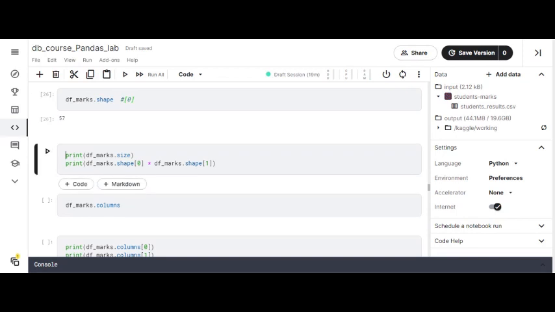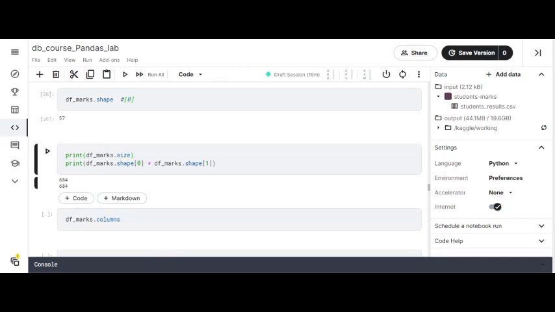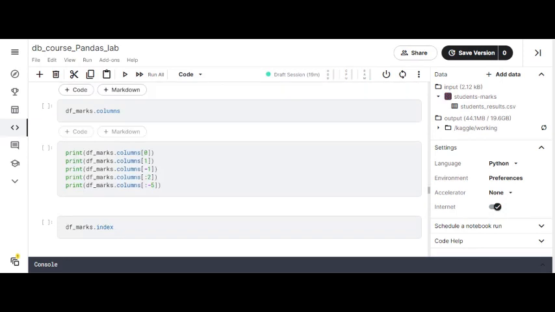Then there is a function size. What is size? It is the total number of cells in there, which means shape 0 multiplied by shape 1, or the number of rows multiplied by the number of columns, which is exactly how many data points we have. So this is 684.